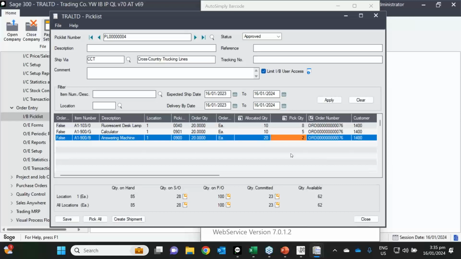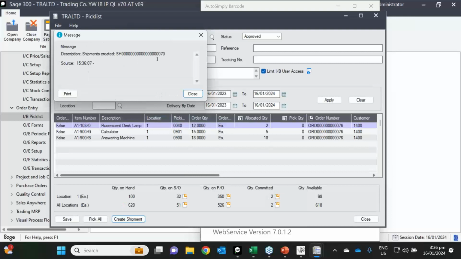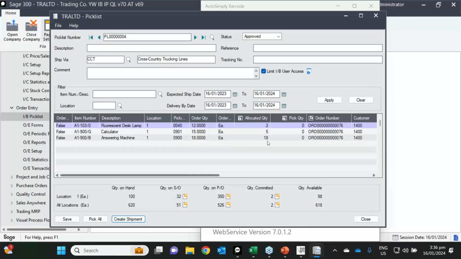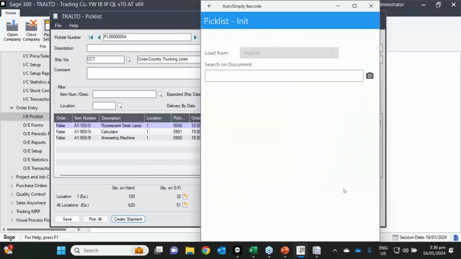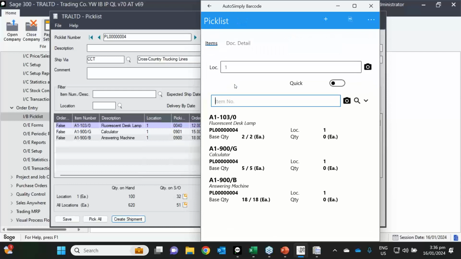But just assuming we allow partial shipments. So if this is good enough to be shipped, for example, notice now that I have here a create shipment routine, which allows us to trigger the creation of an OE shipment against this pick list. Notice now that we have shipment 70 already posted in Sage, and the pick list now only reflects what is left for picking. So the user can then just proceed to pick list, call out the same pick list number 4, and proceed to doing the picking on the floor.